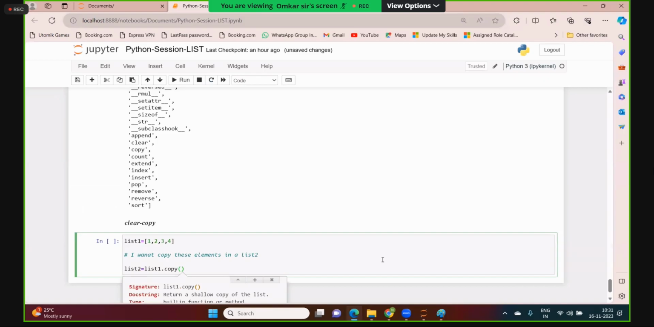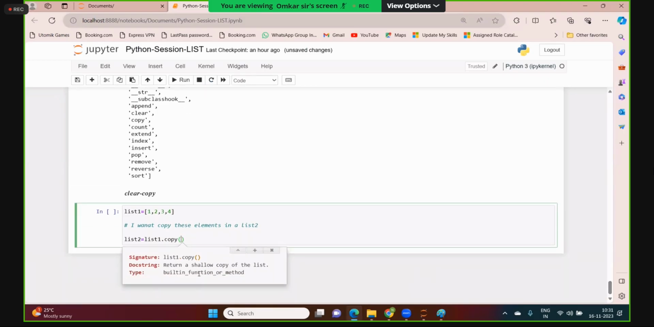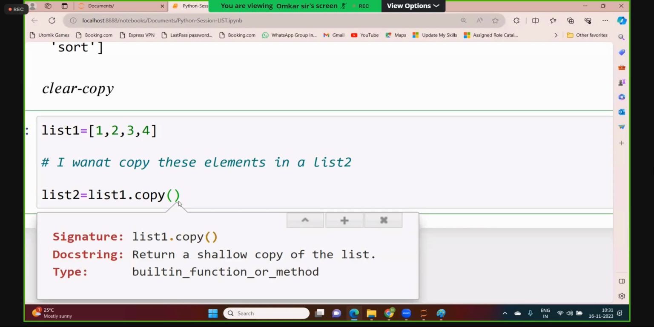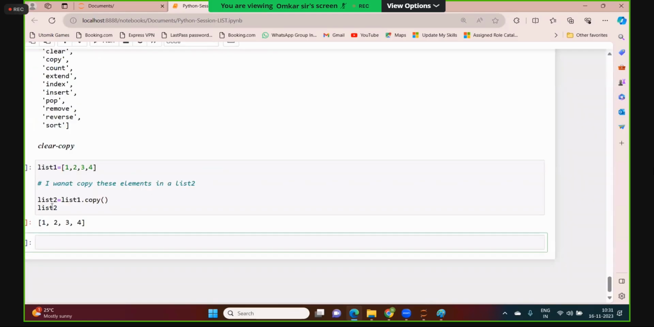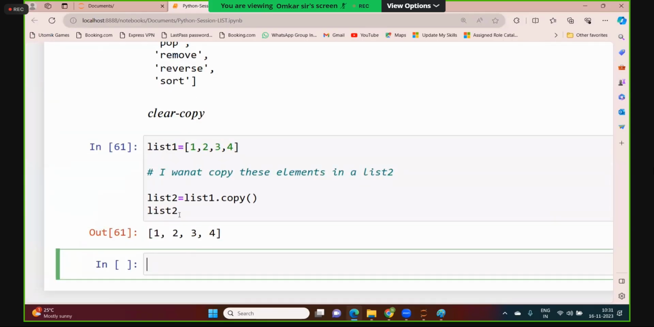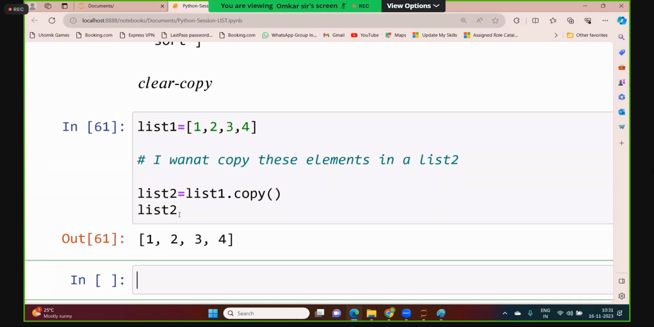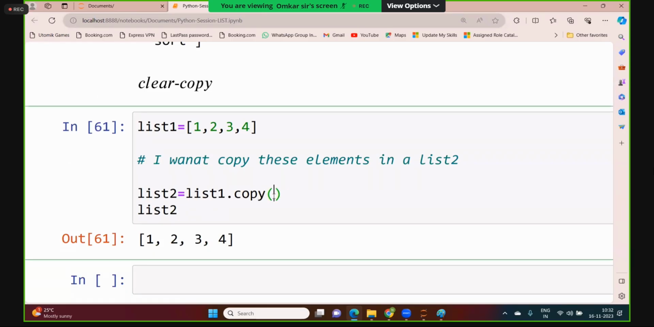Is it taking any arguments? No arguments, so directly you can run. Now list2 is again 1, 2, 3, 4. Total copy, every element will be copied. It is a shallow copy. What is the normal meaning of shallow? The opposite of deep, right? Shallow is not deep. It is just copying overall. That's it, it is just done as shallow. It will copy all things.